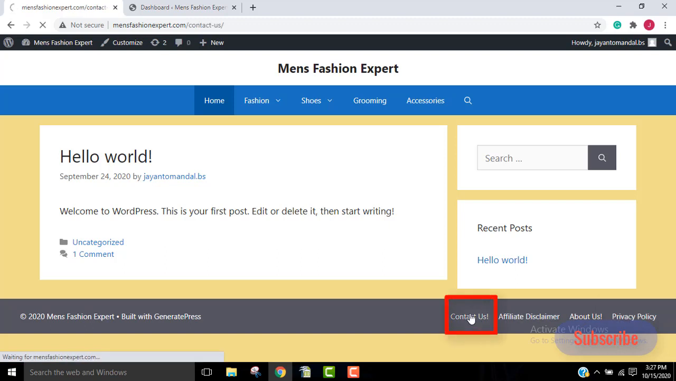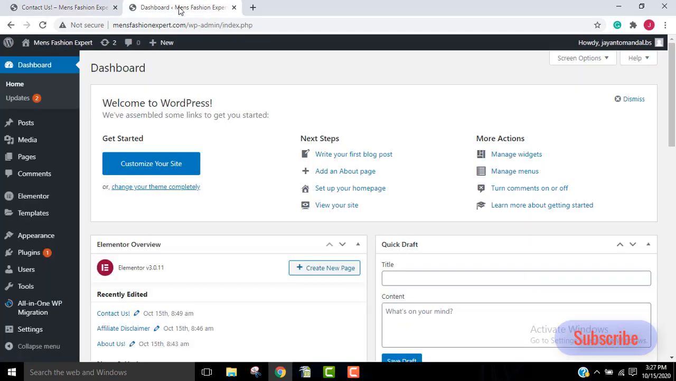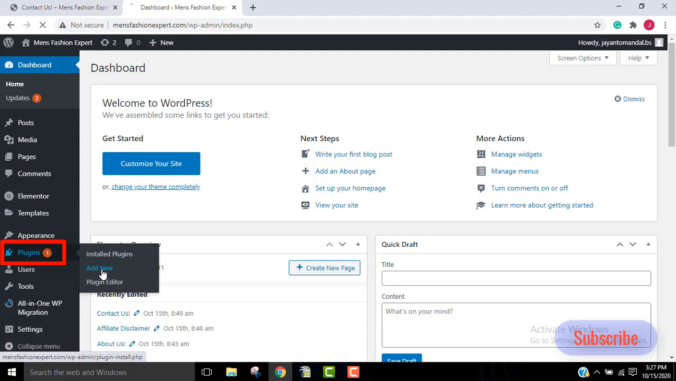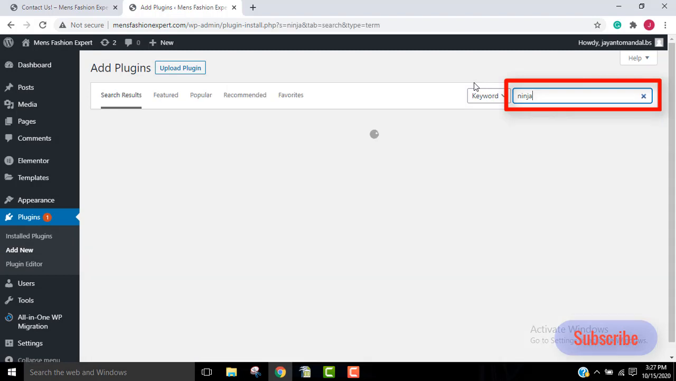Now let's click on the contact us page. You can see, guys, the page is empty because we have not added the contact form into this page, right? So let's add the contact us form to this page. To add a contact form, log into your WP admin page, then go to plugins and click on add new. Then at the right top search bar, type Ninja.